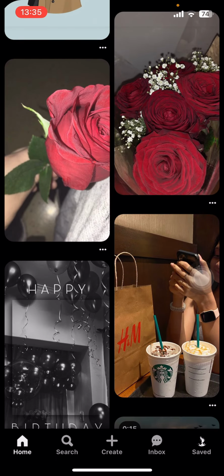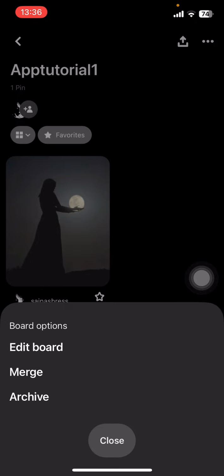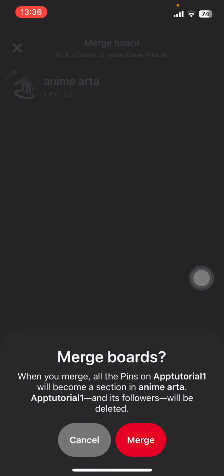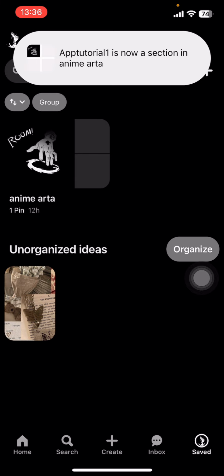one of them. Then on the top right corner, you can see there's a three-dot menu. Tap on it and from the bottom you can see three options appearing: Edit Board, Merge and Archive. Tap on Merge, then select another board that you want to merge that board with. Now all you have to do is select Merge, then Pinterest is going to merge your boards.